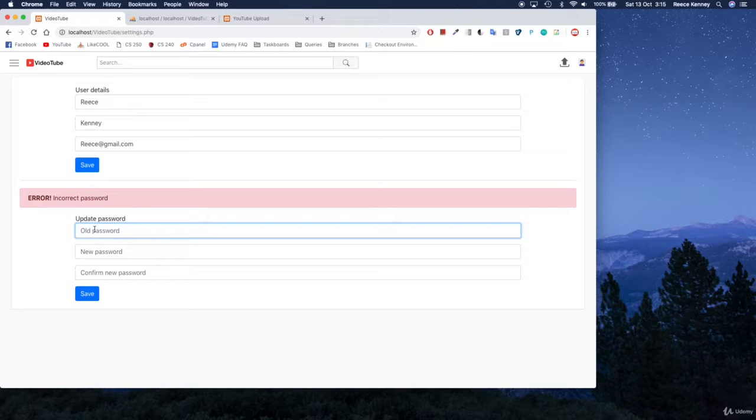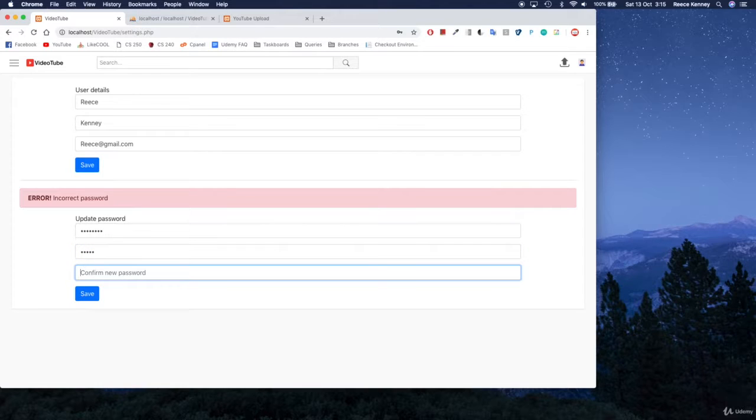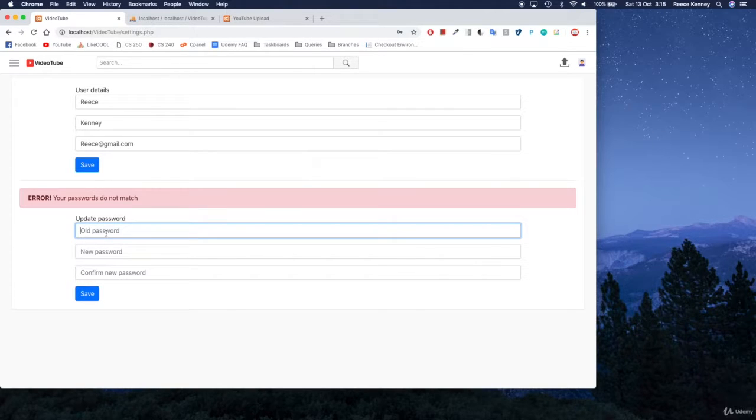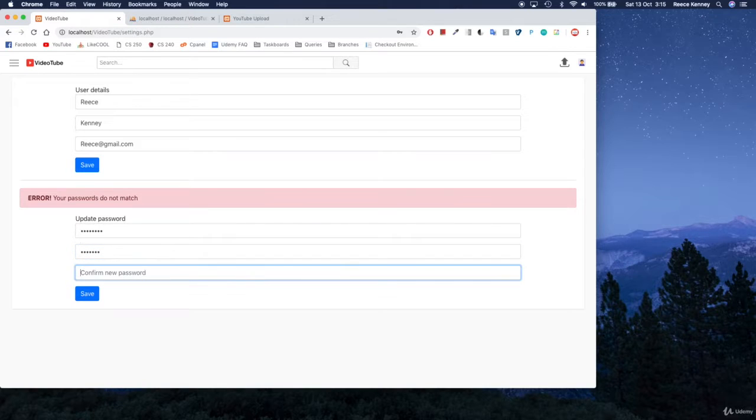Now if I get the password right, so password, which is my correct password, but then I get these two that don't match. So A, and this is going to be B. So these ones do not match. So I'll press that, and you see your passwords do not match. But if I get it right now, password, and I'll set this to ABCDEFG, and then ABCDEFG. This should work. So password updated successfully.